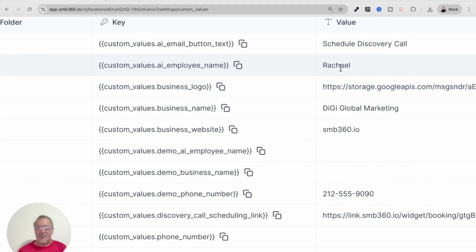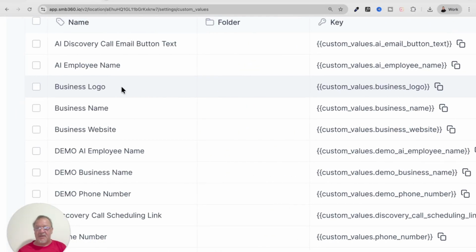Right now I have the name Rachel automatically configured. It doesn't really matter what's in here. None of these values will come across in the snapshot when you install them. So again, we got business logo. So once you upload your logo to the media storage, you can get the link and put that in here. And then all of the website information, the logo is going to show up everywhere on the website.